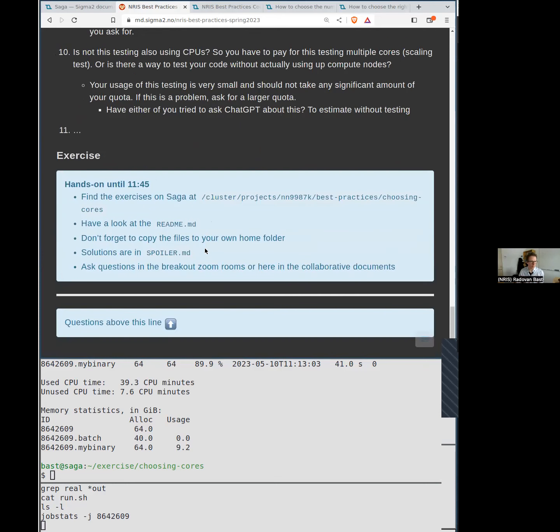We have 20 minutes left. I wanted to introduce the exercise, and let me show you what you can find there and what the goal is. So again, there is a README. Again, there is a spoiler.